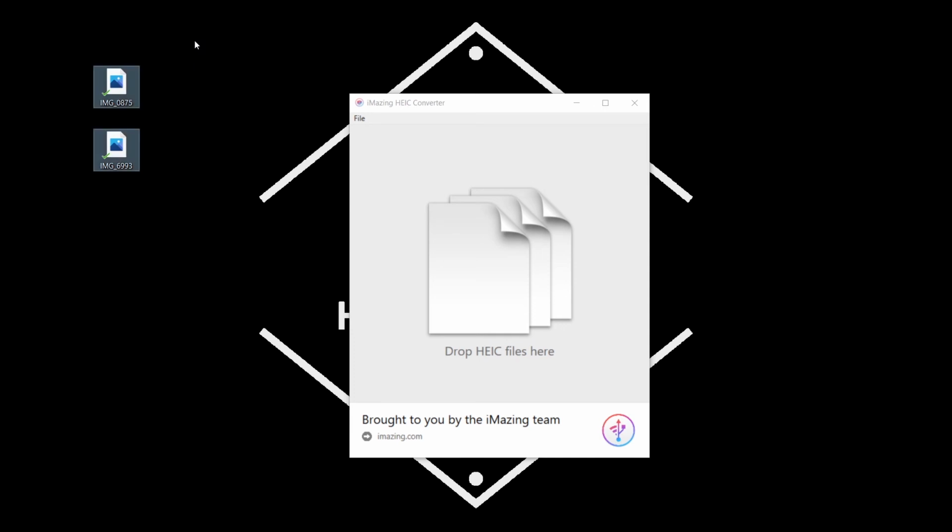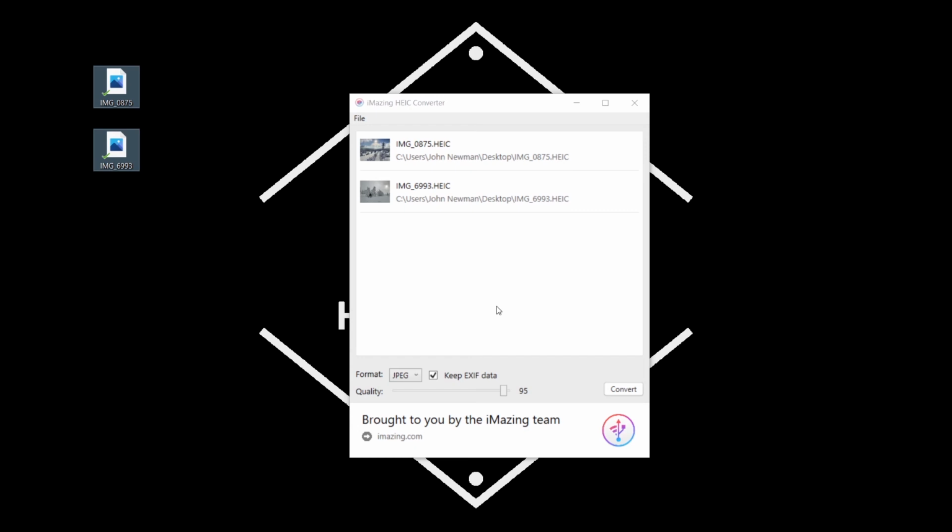Now easily drag and drop your image. What do you want to change the format to? Here it's better than the online method because you can choose the format. So for me it will be this format. Okay, set the quality to 100%. It's up to you. I want 100 and just click convert.